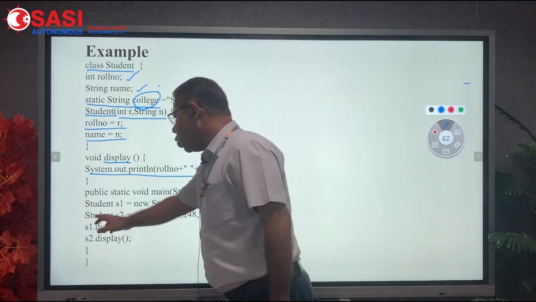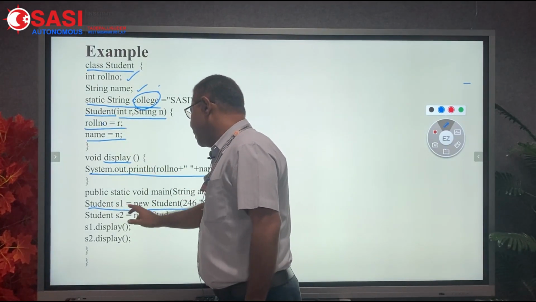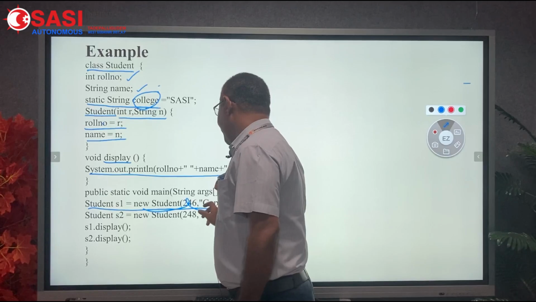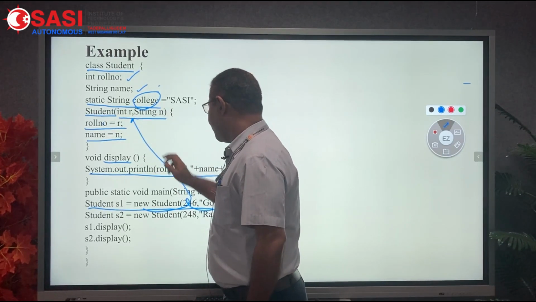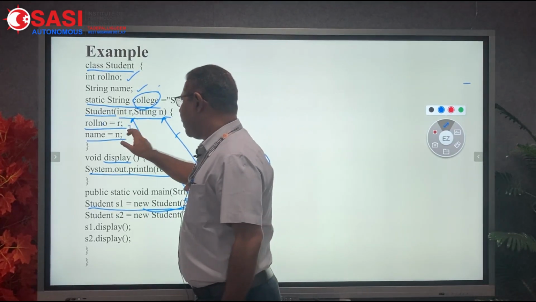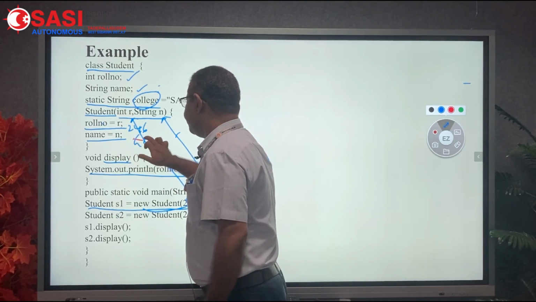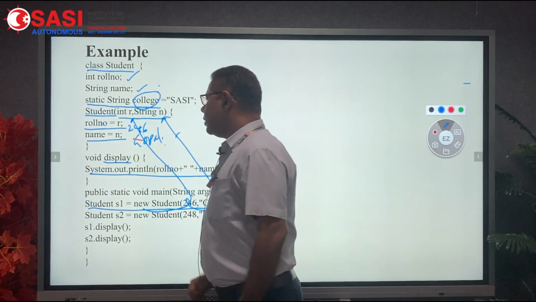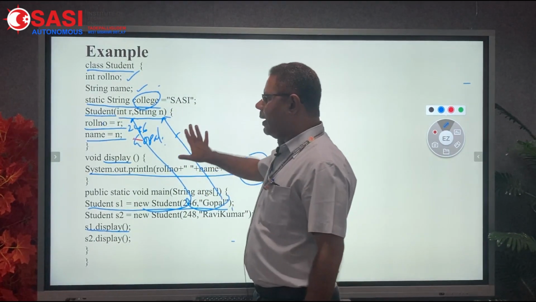Here we are creating two objects, the S1 object. For the S1 object, using the constructor, we are passing two values. So 246 is moved to R and Gopal is moved to N. Now roll number equals 246 and name equals Gopal. So now S1 dot display. This will call the display method.